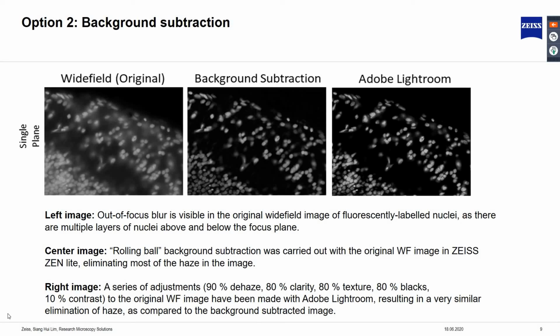Wide field image after background subtraction using the rolling ball algorithm available in Zen software. While on the right, the image was processed with photo editing software from Adobe, using a series of adjustment steps to the original wide field image. The settings used in this image were 90% dehaze, 80% clarity, 80% texture, 80% blacks, and 10% contrast. In both examples, most of the haze in the processed image is eliminated to give us better image contrast.